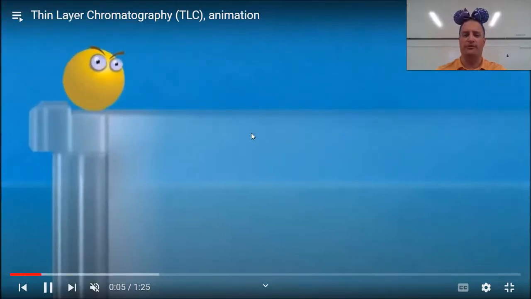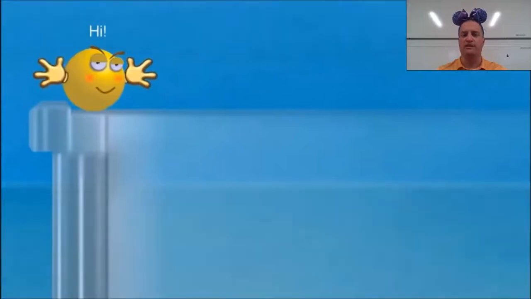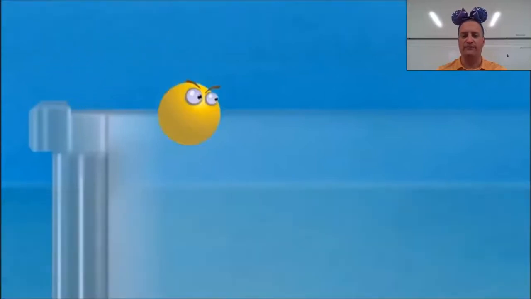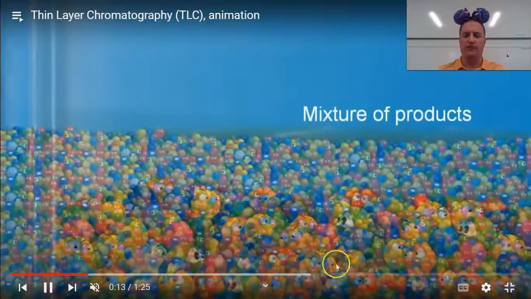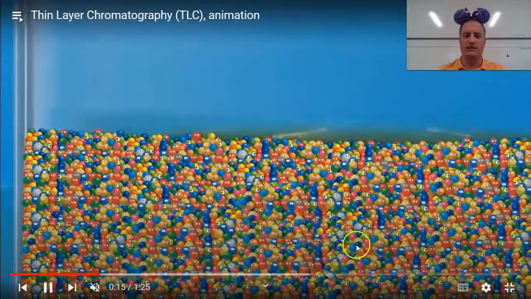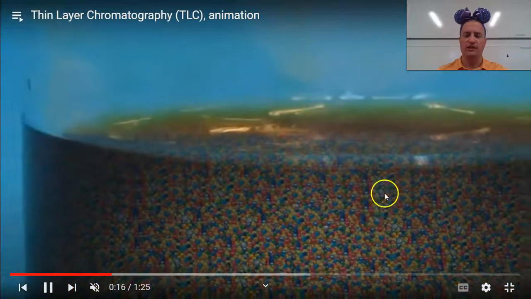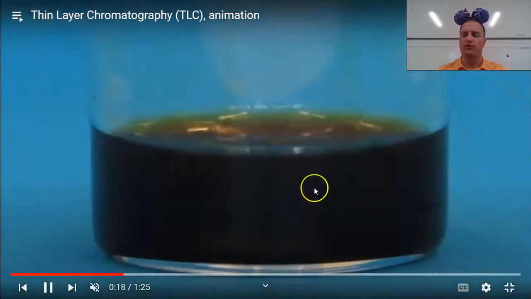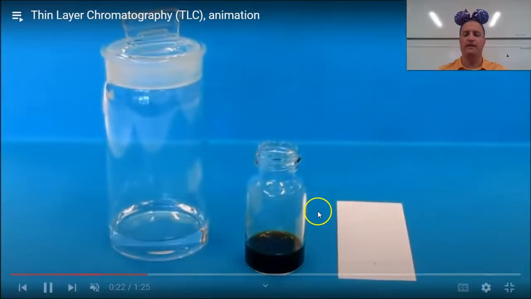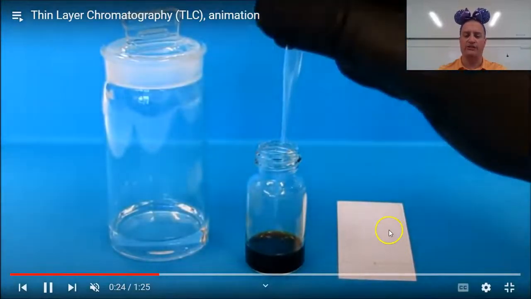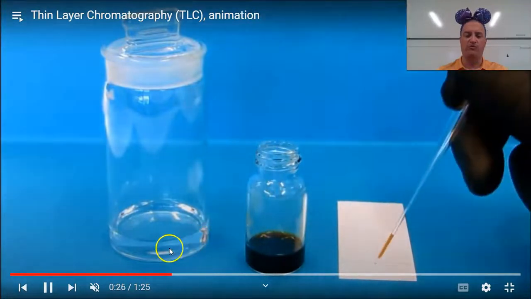Now, thin layer chromatography, also known as paper chromatography, looks at it from a very simple analytical standpoint. So you have a whole bunch of mixture of products, tons and tons and tons. We won't be able to see it all very clearly. It'll look like some brown goop.